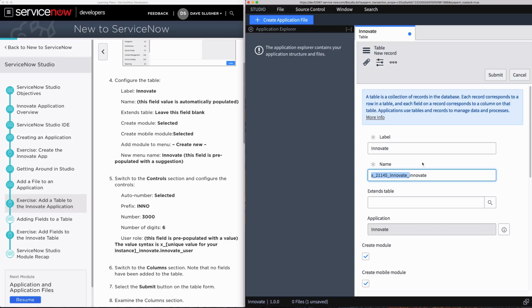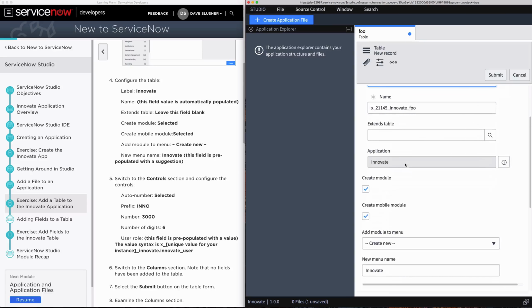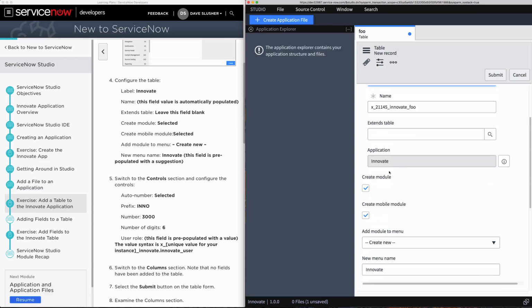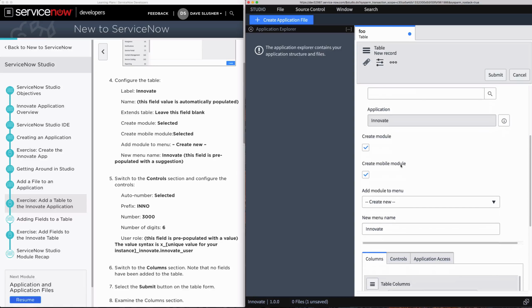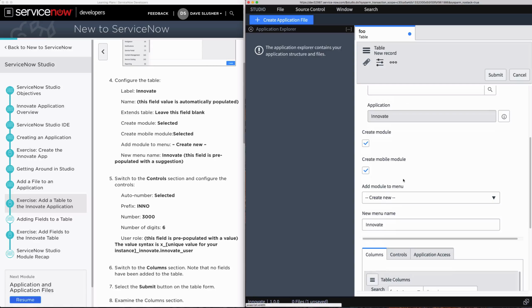This is the table. If we created something different, if we just called it foo, then it would get auto-populated with something different, right? So don't get confused between the two Innovates. This is auto-population that's happening there. Extend table, we're not actually extending a table in this particular case. Create module, we want that to happen. We're going to show you what that means in a minute. Create mobile module, we want to do that as well. And then add module to menu, we want it to create a new menu.